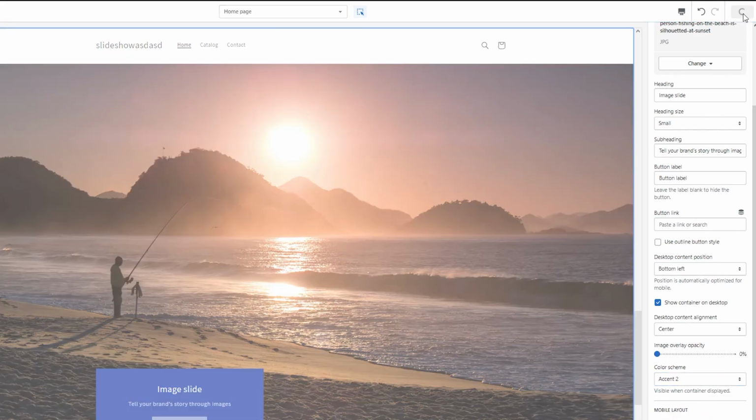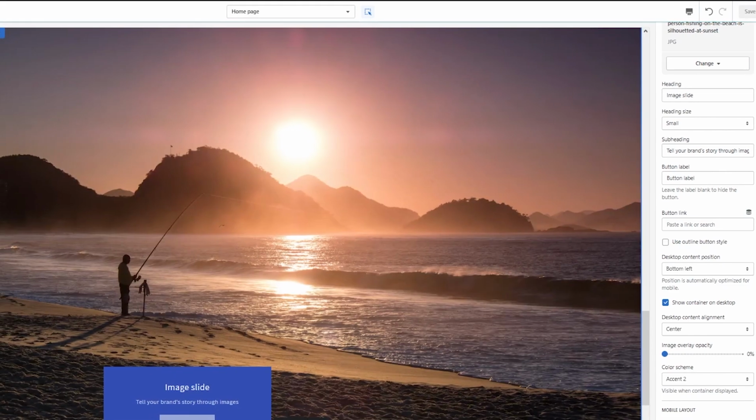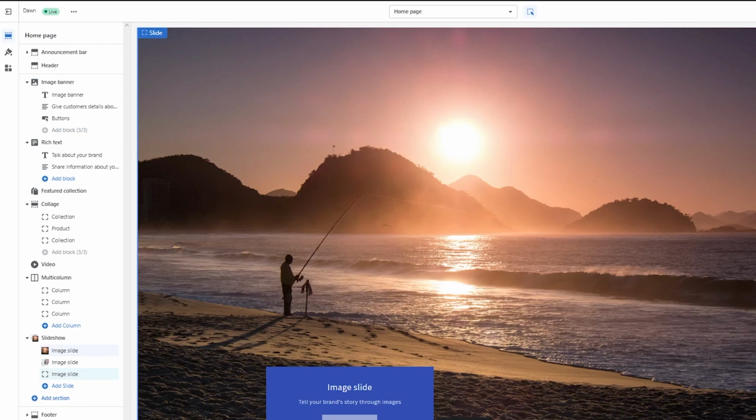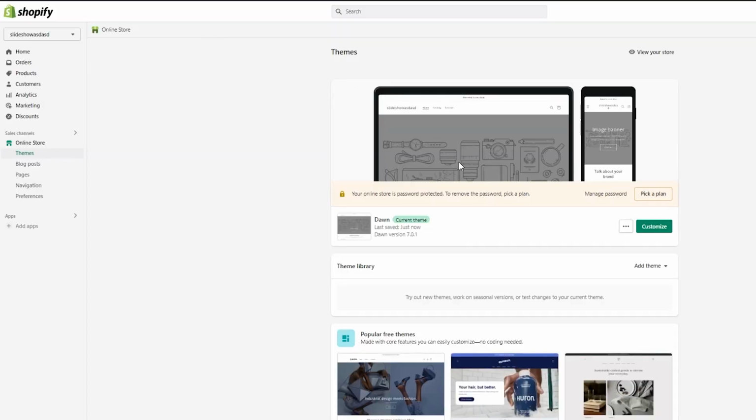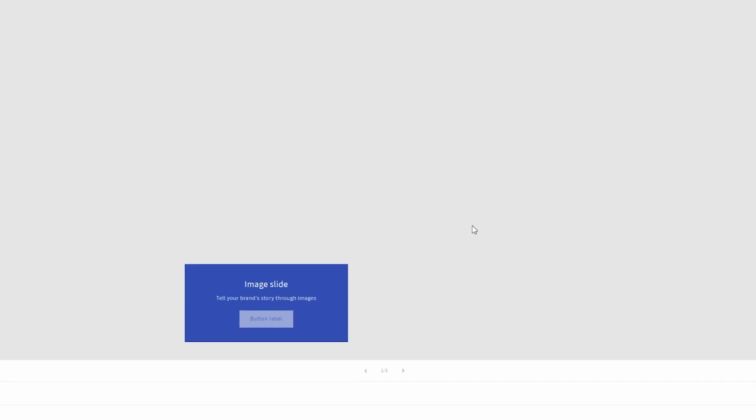And all you need to do is click on save. And once you click on save, I'm going to go and view my page. I'm going to view it really quick. So all you need to do is just make sure it's saved properly. You're going to go back, and we're going to view our store. Now once I view the store, I'm going to check my slideshow over here.